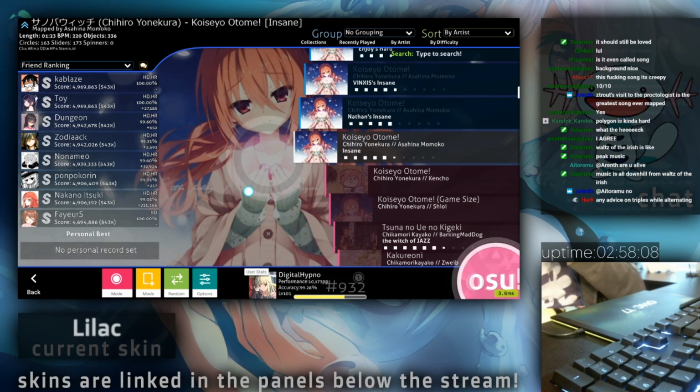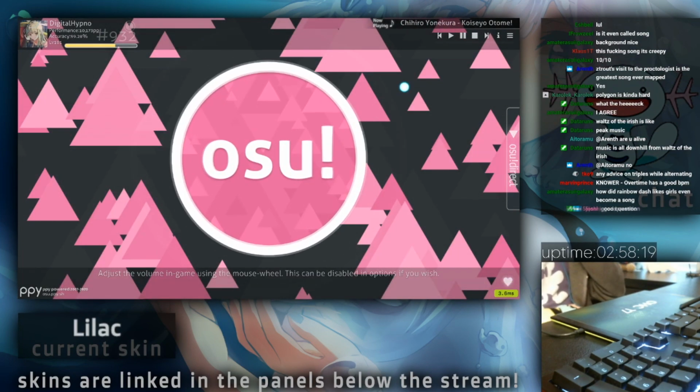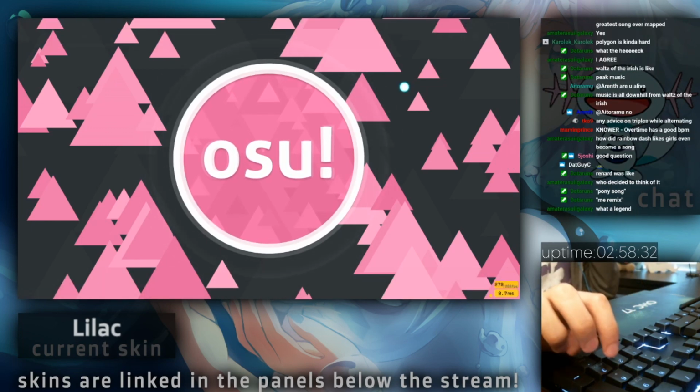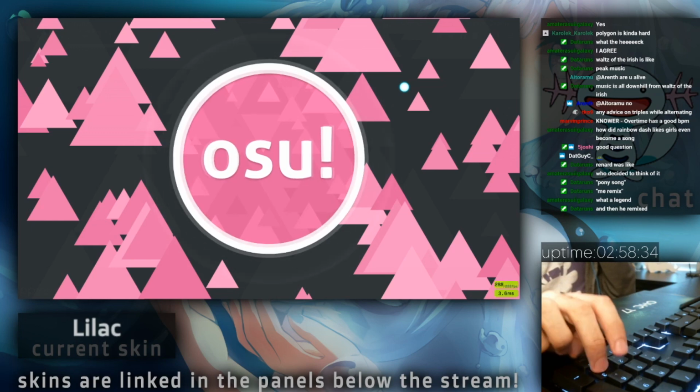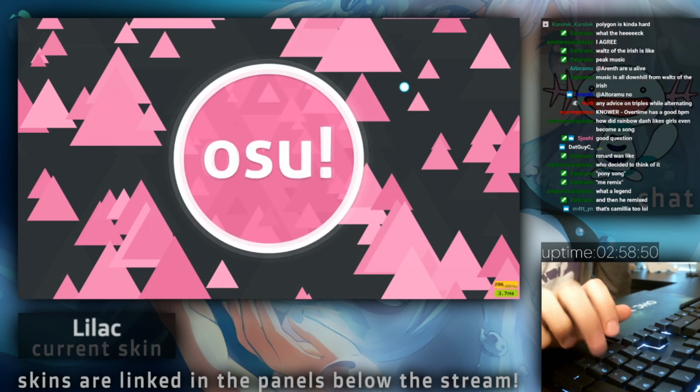Advice on triples while alternating. So from the perspective of a single tapper, alternating is a combination of starting everything with key 1 and starting everything with key 2. So if you single tap with your index finger and play triples like this, or if you single tap with your middle finger and play triples like this, either way, when you fully alternate, you have to be able to do both.